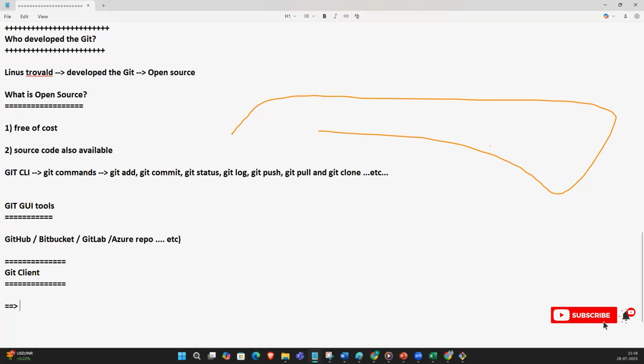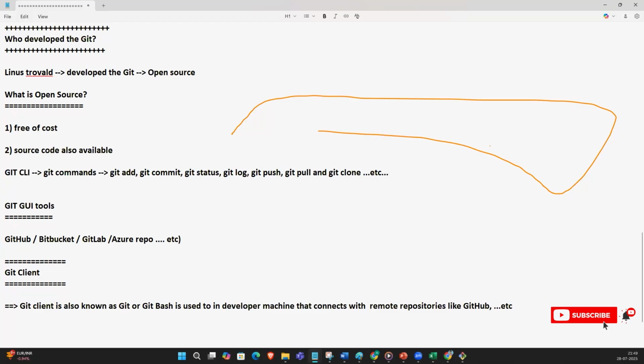What is a Git client, guys? A Git client is also known as Git or Git Bash. What is it? Git or Git Bash is used by developers to connect with remote repositories, like GitHub, GitLab, Bitbucket, etc. Right?